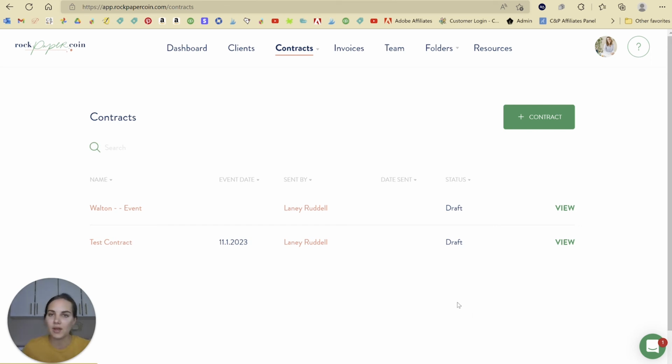So I hope this was helpful in seeing how you use contracts and contract templates on Rock Paper Coin. I absolutely love this option, and my favorite part is that you don't even have to upload the templates yourself. They will do that for you.